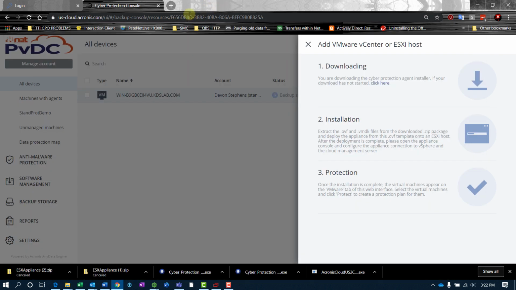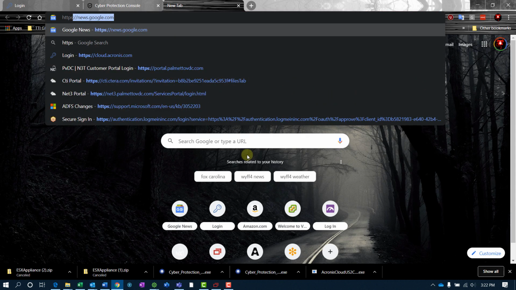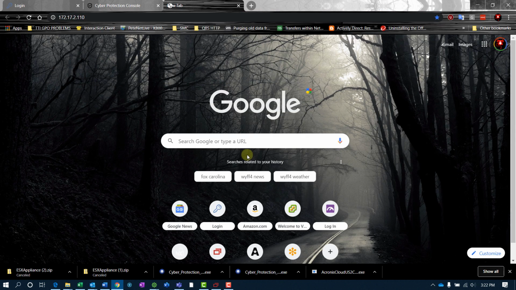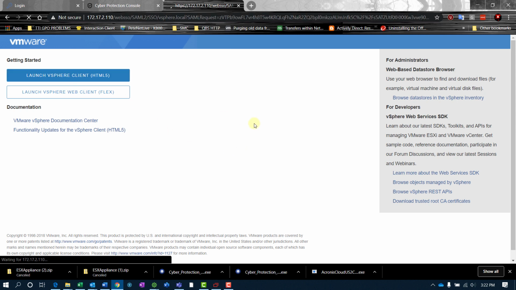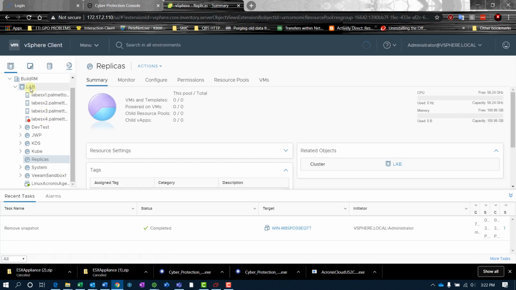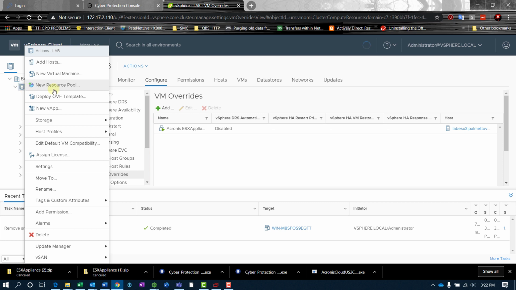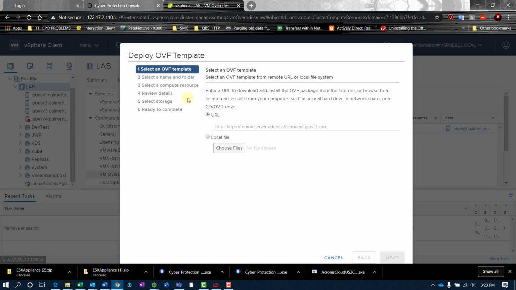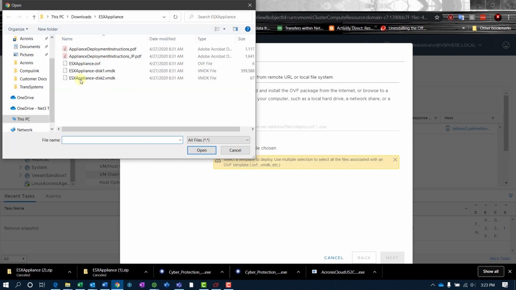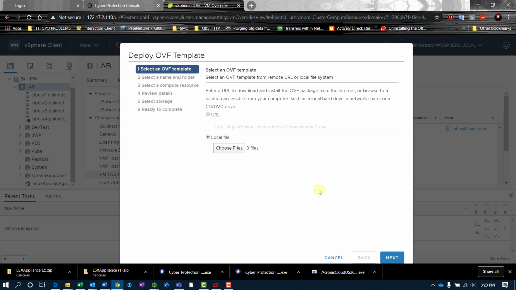What we're going to do is log into our vCenter. Then I'm going to right click on my data center. This is my lab data center. When I right click, I get the option to deploy OVF template. We're going to click there and choose a local file to deploy. Click choose files, then choose that OVF and the two disks. You have to have all three chosen and selected here. Click open. Click next.